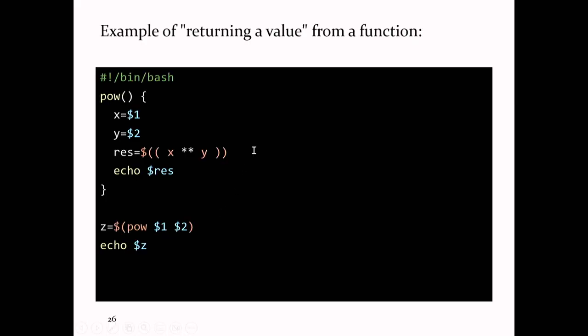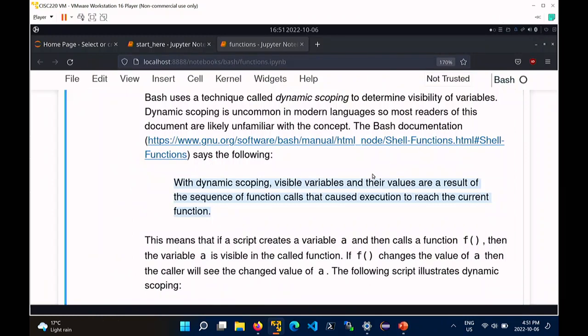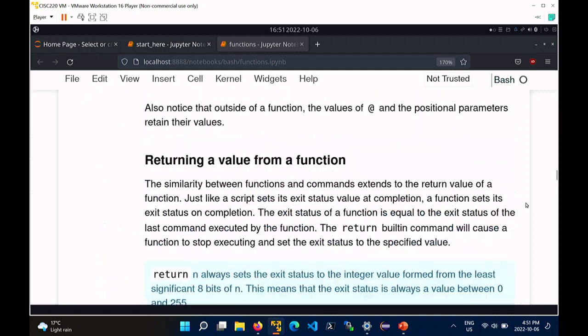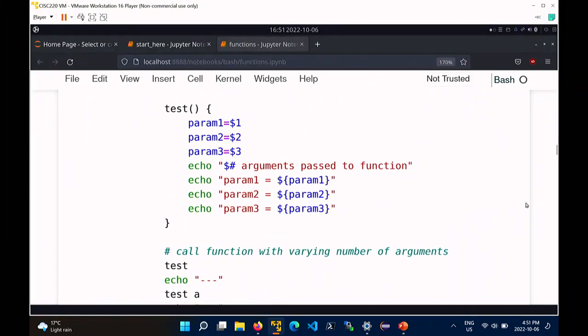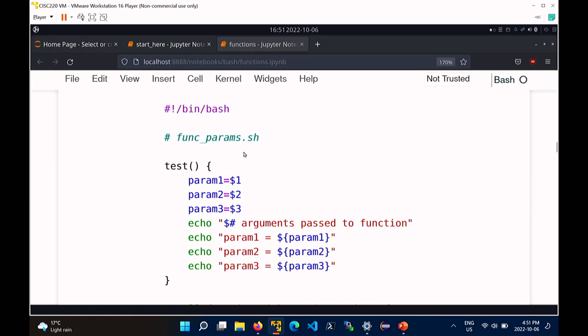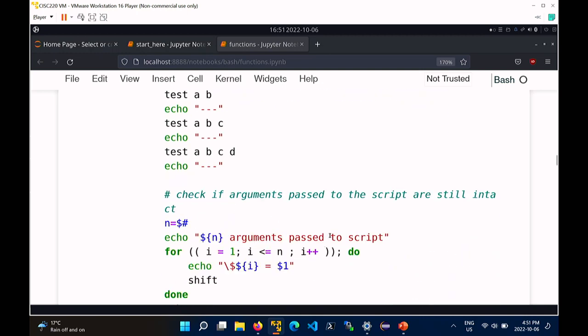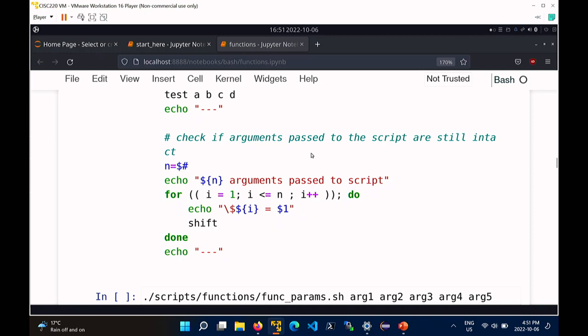Okay, so let's go to that notebook that actually contains all of this stuff. All right, so this is the function notebook. So let's look at some examples here. Okay, so here's the calling a function script. Here's our test function. It takes in up to 3 parameters. Here we're going to call the function with a bunch of different inputs. I'm going to call it with no arguments, 1 argument, 2 arguments, 3, and 4 arguments. Oh, and I do something else too. Check if the arguments passed to the script are still intact. Oh yeah, right. So let's do that.